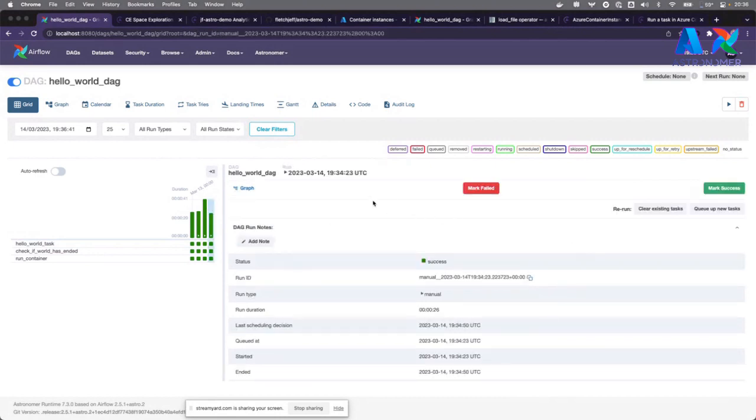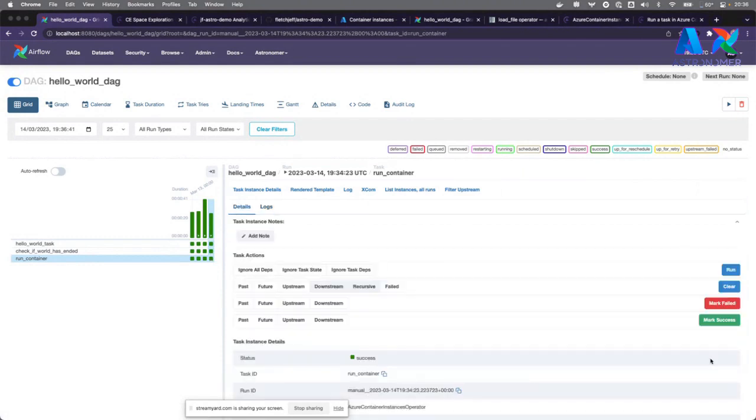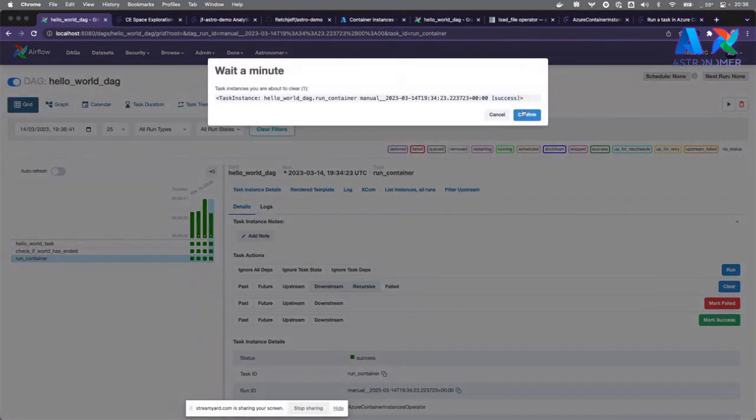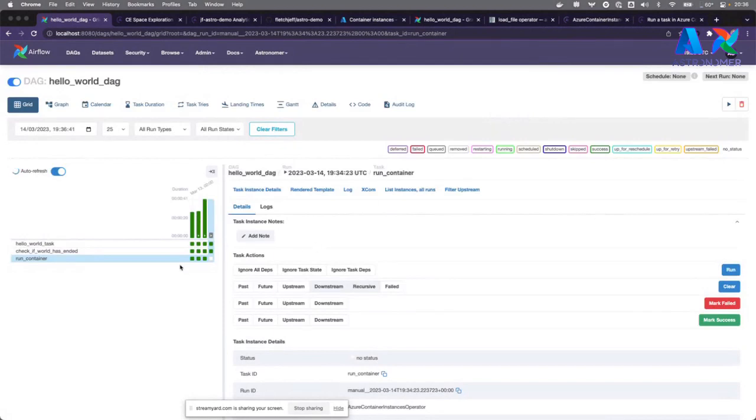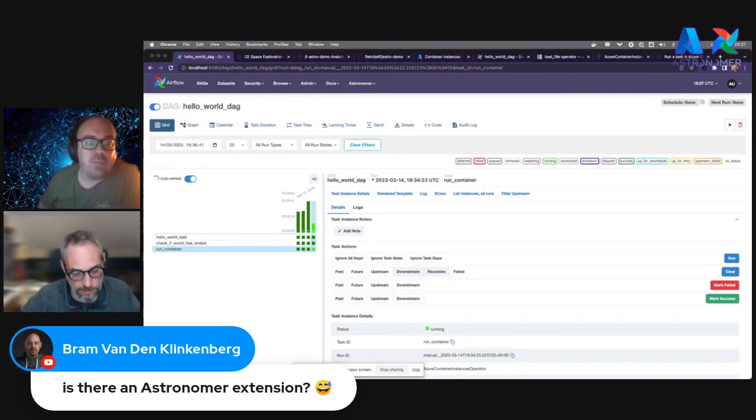You can mark things as failed if they didn't work. You can go to a particular task inside the grid view and you can say clear and it will rerun it for me. So it's now going to go and rerun that task because if I wasn't satisfied with how it ran, there are a lot of features and capabilities that are accessible to you inside the UI. And yeah, so that's how you get a local instance up and running.